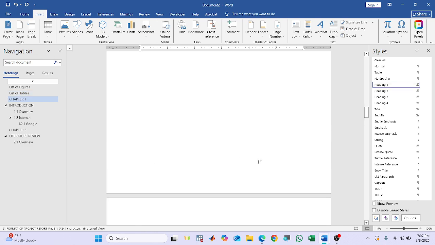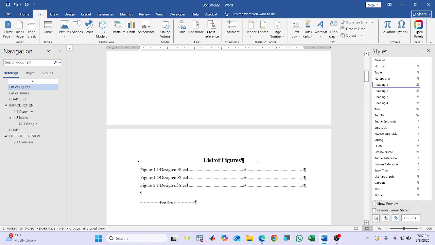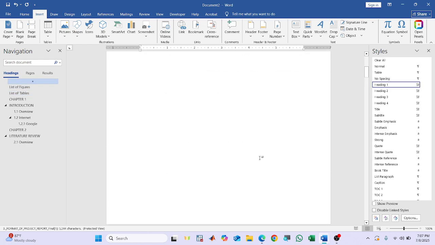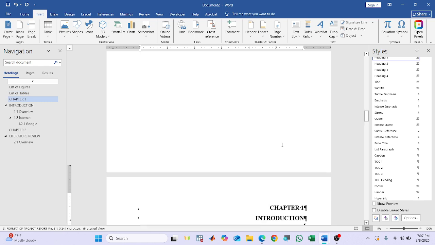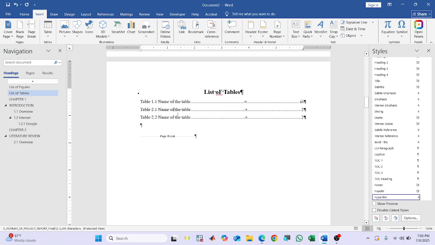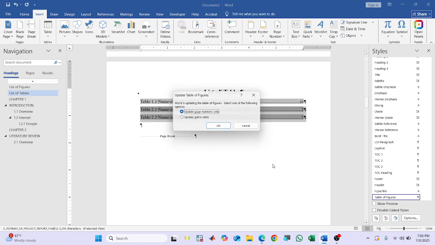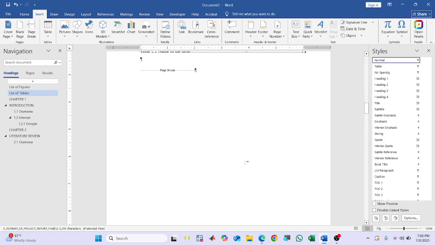So this is also extra. See, you have automated everything. No matter how you change the page numbers, all you have to do is press update. So this is automated, so you can update this and it will update the page numbers, tables, everything.